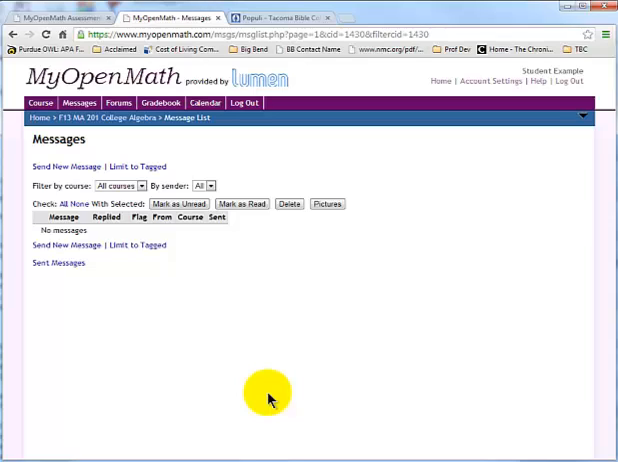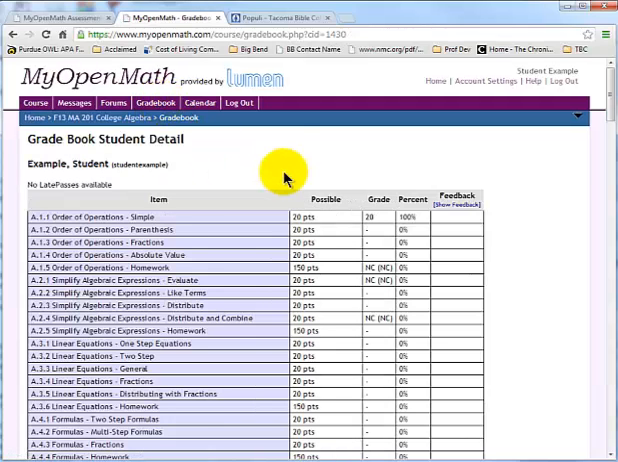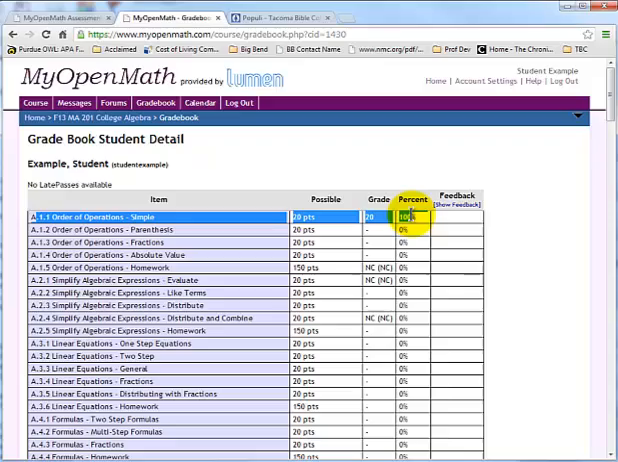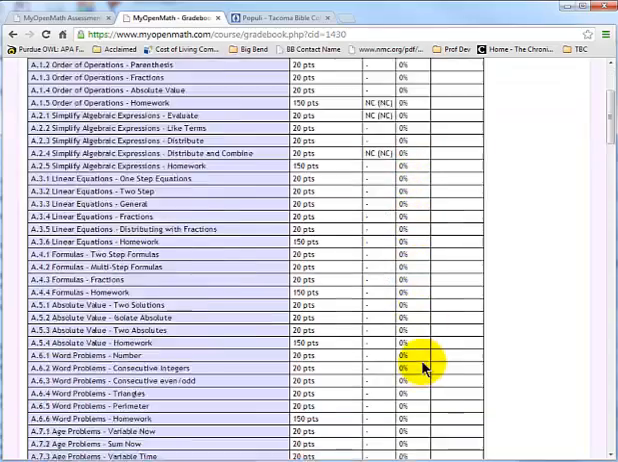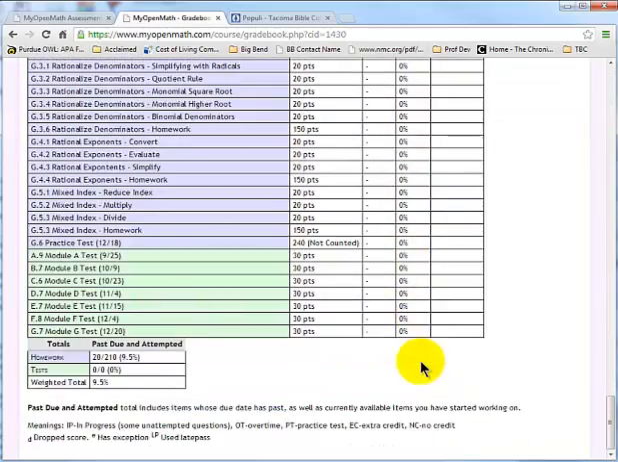A couple other things I want you to see. There is a grade book link at the top where I can see my grade. You can see the order of operations that we did at the beginning. I got 20 out of 20. It's 100%. And then all the way down at the bottom, you can see my current grade.